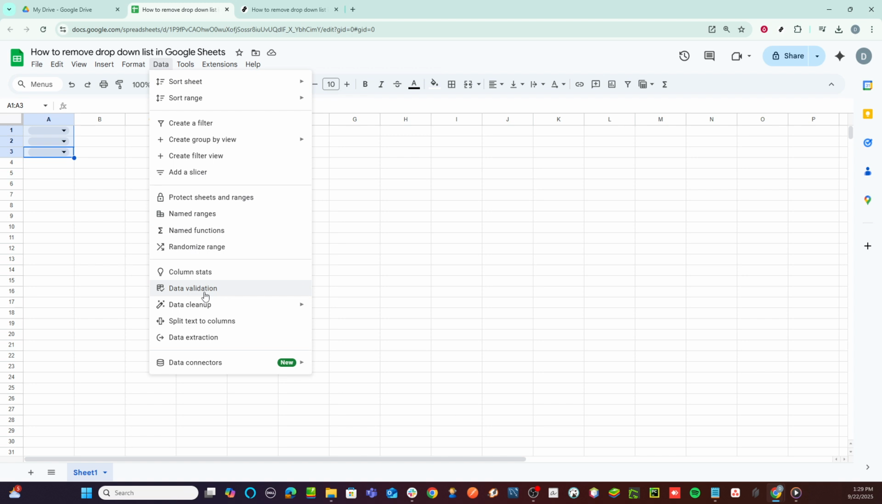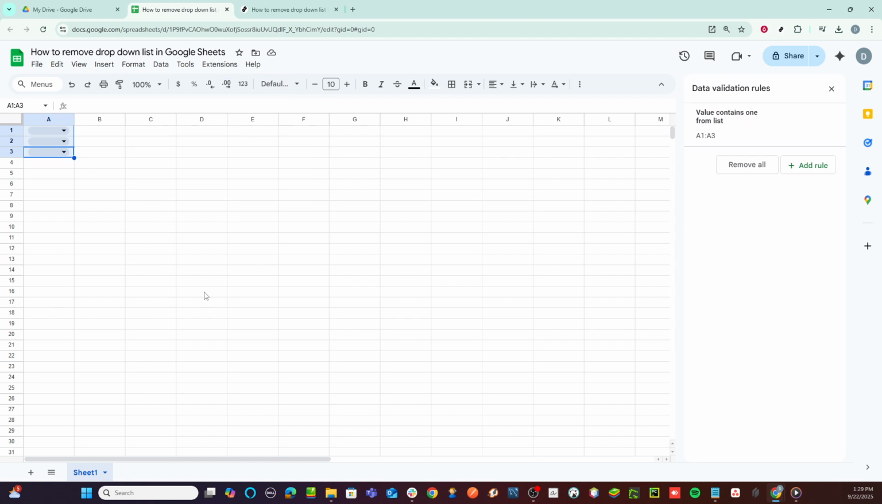In some cases, it might be labeled as Remove All, and you'll click on that. When you do, Google Sheets will remove the data validation settings, meaning the drop-down list will disappear, and you'll be left with plain old cells ready for any kind of input you need.